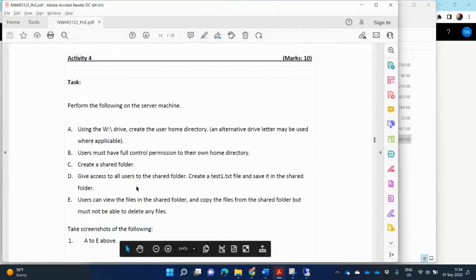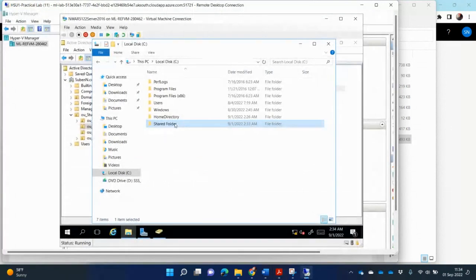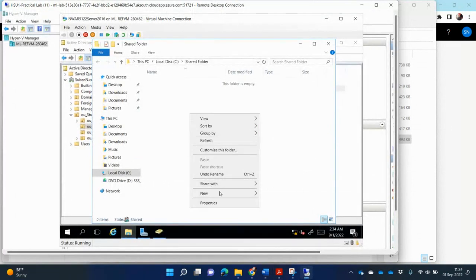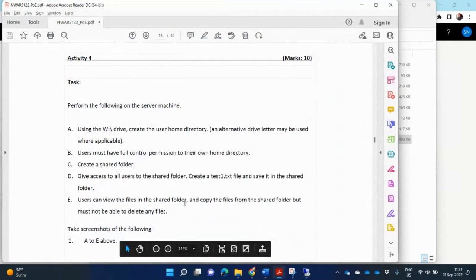Then what else does it say in the question? Create a test.txt file and save it in the shared folder. So I need to create a text document. So all I need to do now is I go to the shared folder, I right click and I say new text document, and I'll give it the name text. And it is a text document that has been created, text. What's next? And save it in the shared folder.